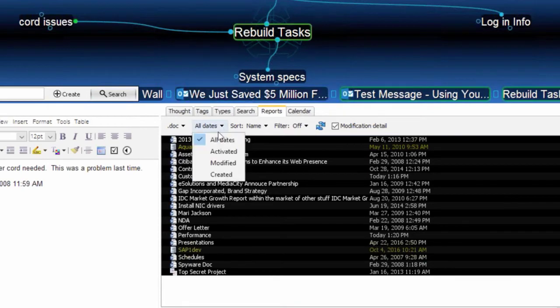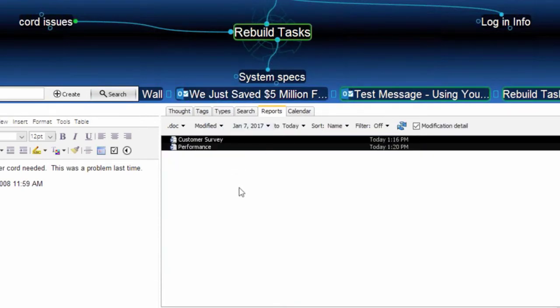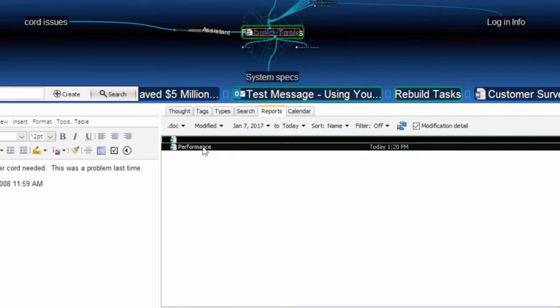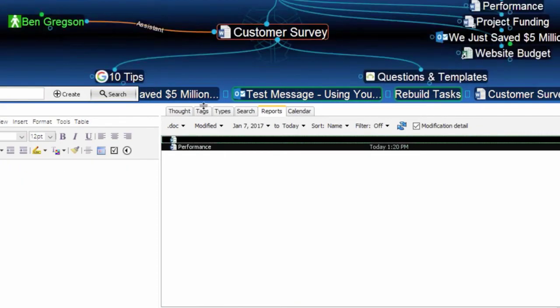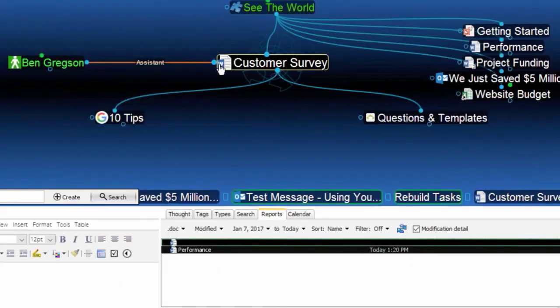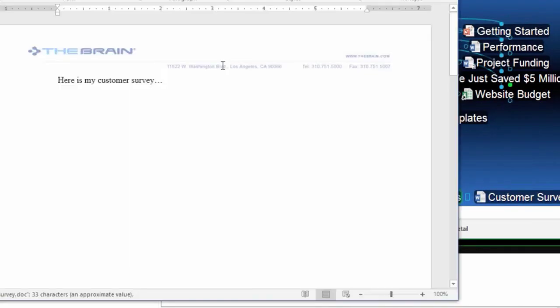So I'm going to filter this even further. All documents that have been modified within the past week. There we go. There's only 2. These are actually the 2 documents that I was working with today, the customer survey and that performance document. And I can go directly to that thought to launch that attachment and make a copy, paste that into an email, whatever I need to do to move on from there.